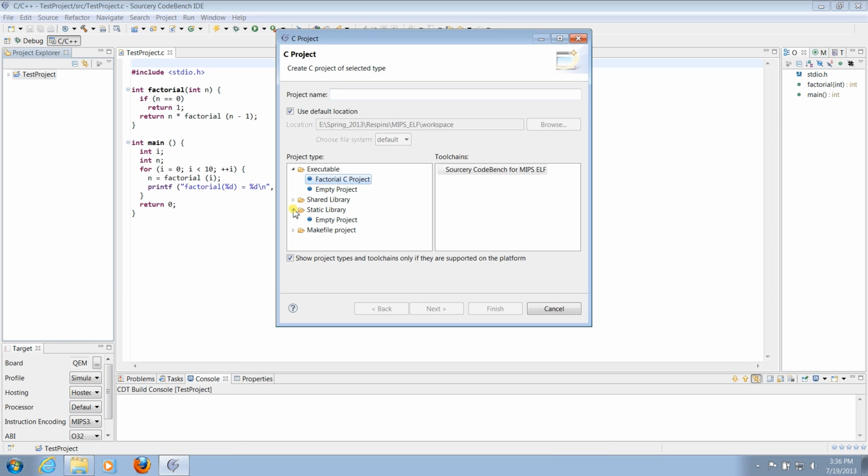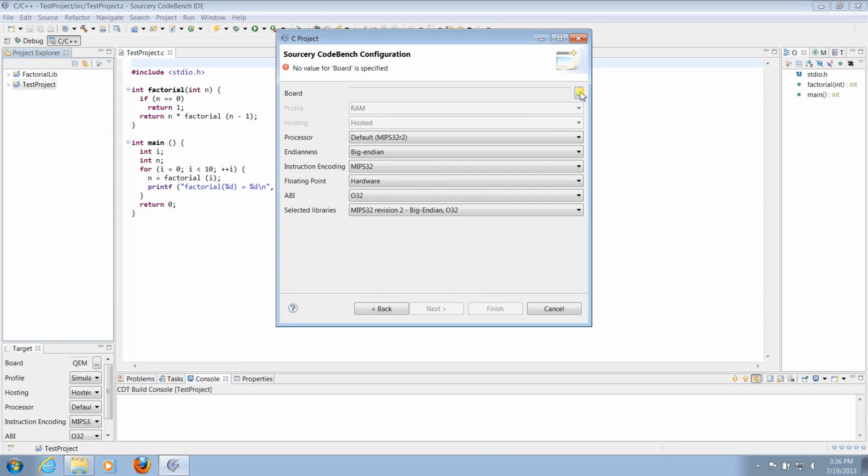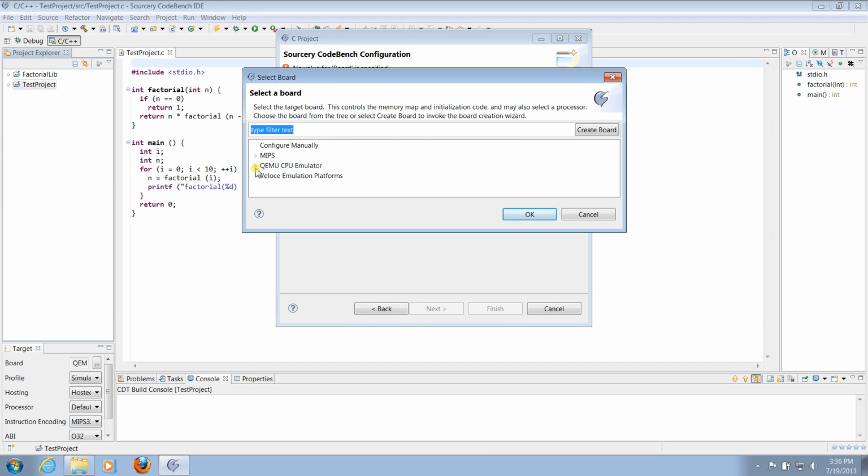Select the static library option and name it factorial lib. Click next. Now select the board to be CAMU CPU emulator. OK, and click finish.